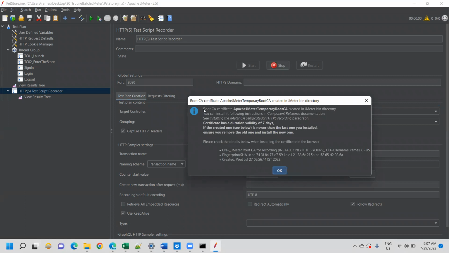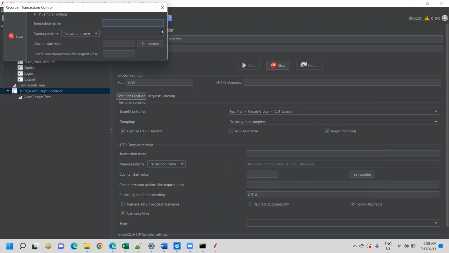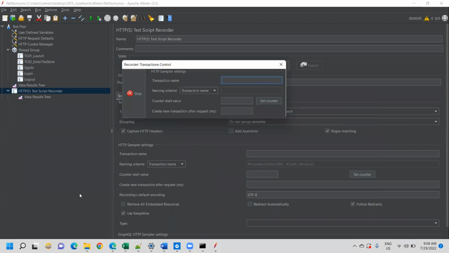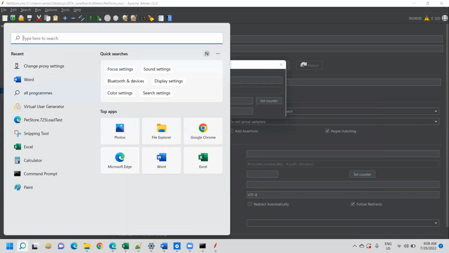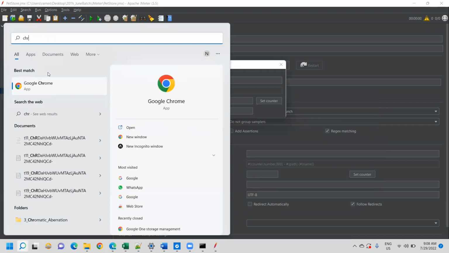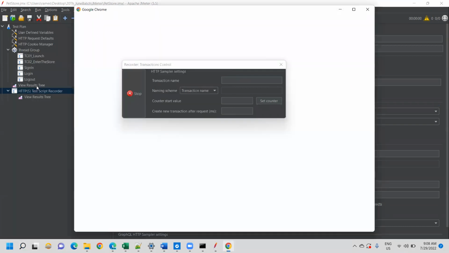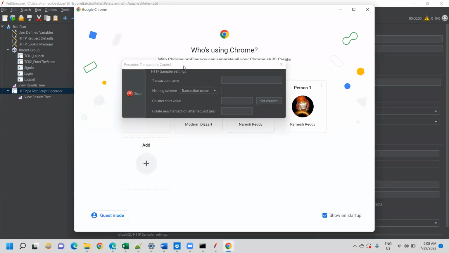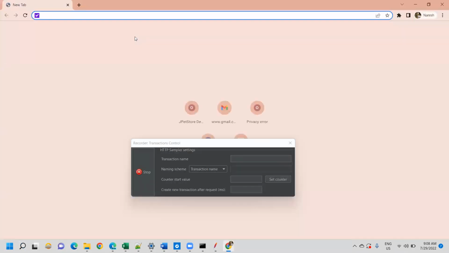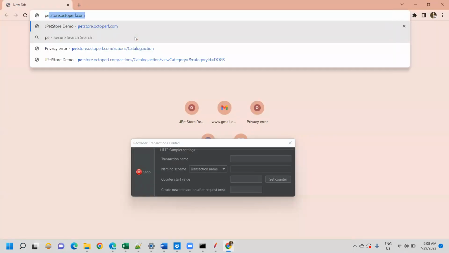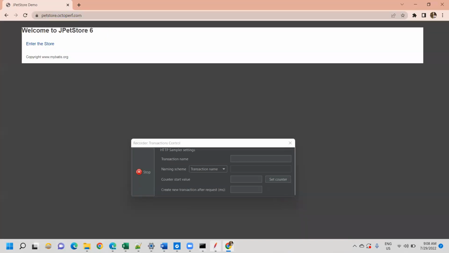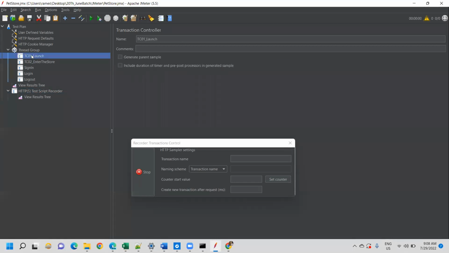Okay, so once you click on this, you will see whether the root CA certificate is involved or not. So we have already imported the root CA certificate in the browser. Pet store. Let's see whether it is getting captured or not.